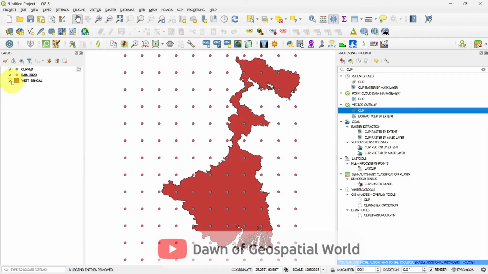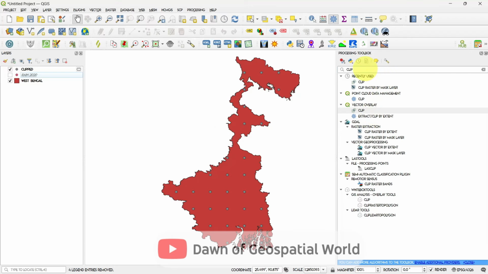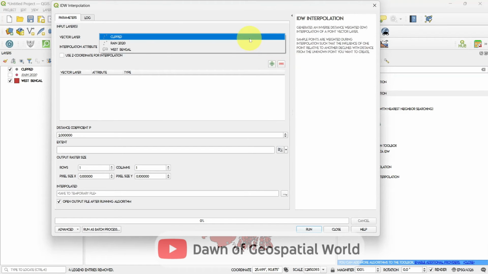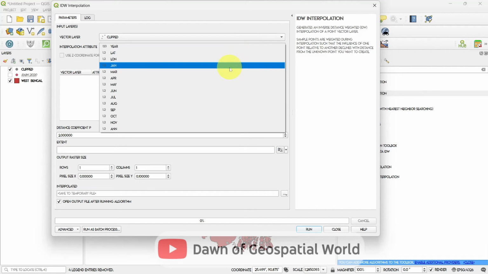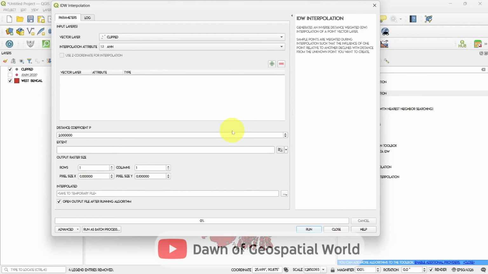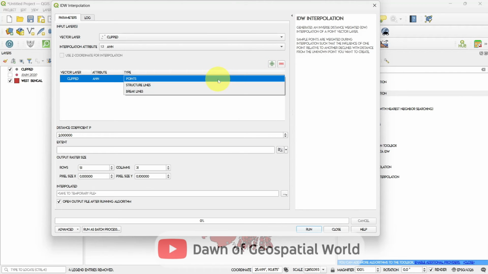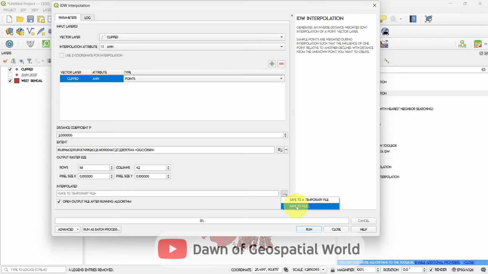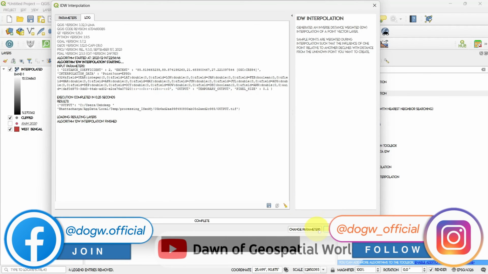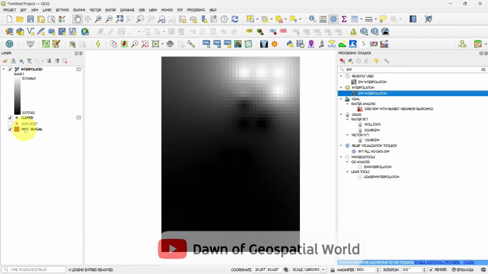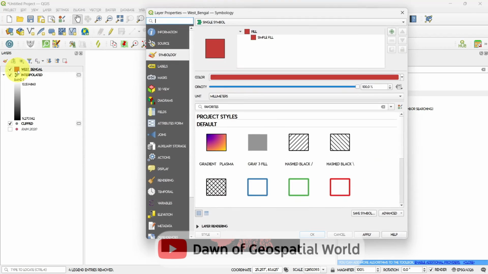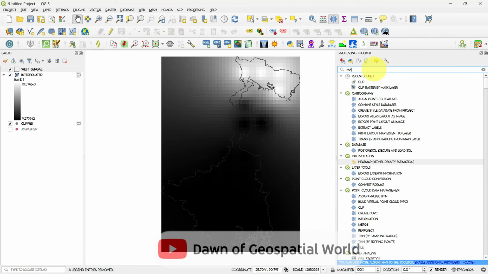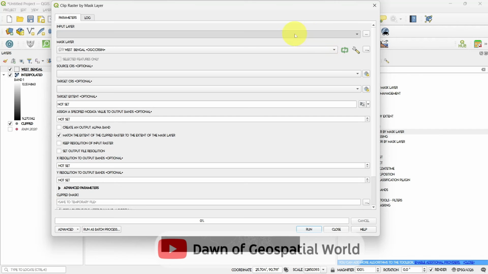After clipping, search IDW tool and select clipped points and your required value. Set type as points. You can save this result as file and run the process. After processing, a raster layer will be generated. Now mask this raster layer with your study area shapefile and symbolize it with a color scheme.